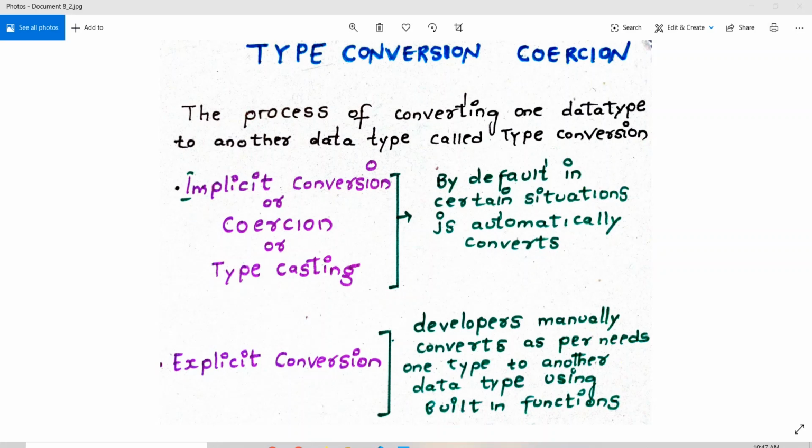Next, we have one more type called explicit conversion. Here developers manually convert one data type to another data type as per the needs, using some built-in functions. That is considered explicit conversion. For example, we want a number from the user, but the user entered the number in the form of a string. Now we want that number, which is in the form of a string, as an actual number. In that situation, we need to use some built-in functions to convert that string into a number.